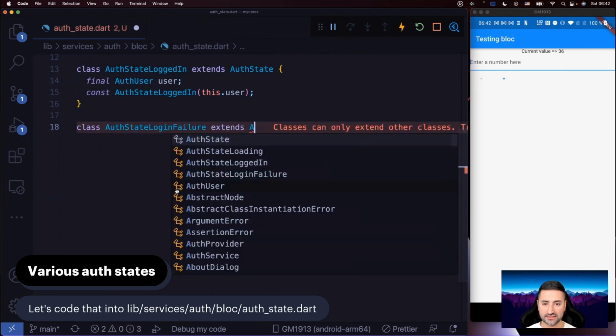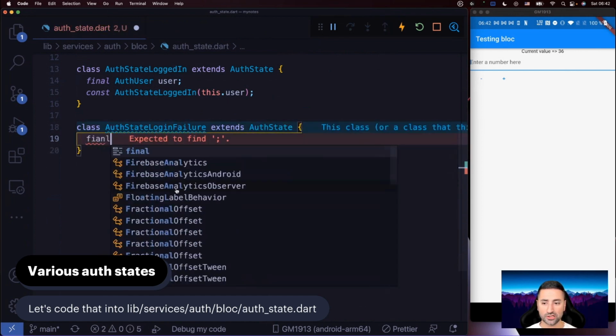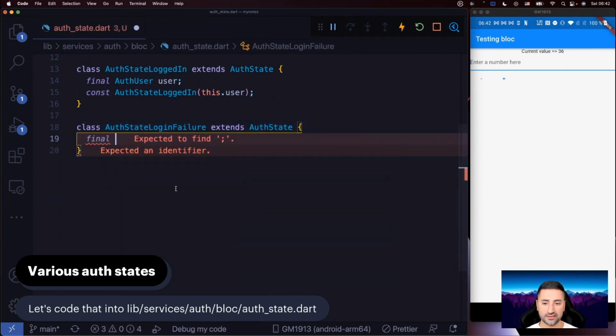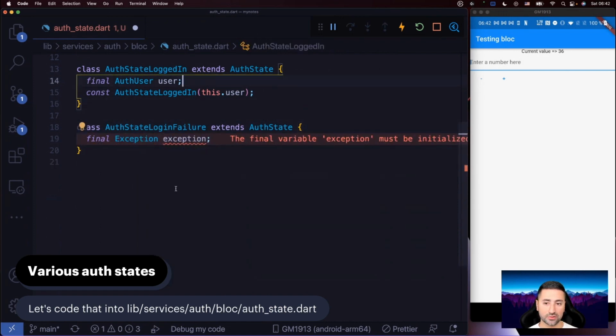And we're going to extend our auth state in here. What we're going to do is that upon a login failure, we need to carry with that state the actual exception that caused the failure. So let's just say exception in here, just like we're carrying the user with us. When you logged in, we carry the exception with us as well if you couldn't log in. Okay, so that's how you should think as well.